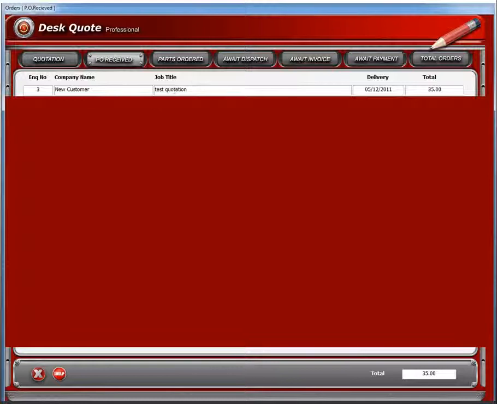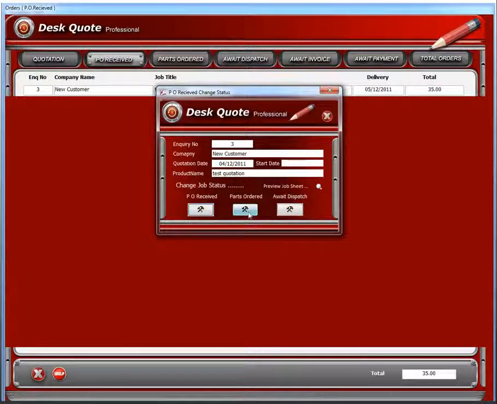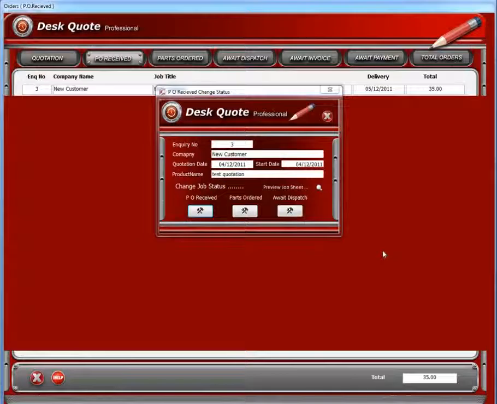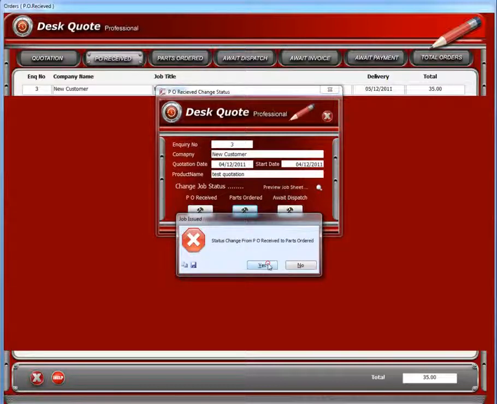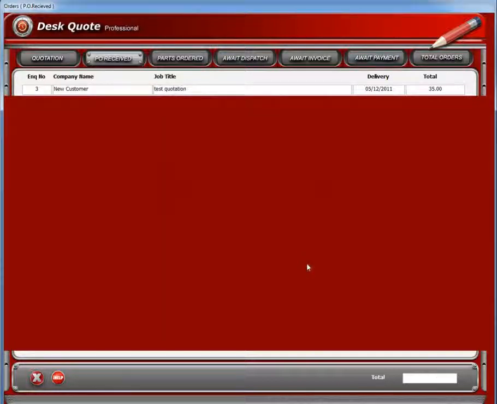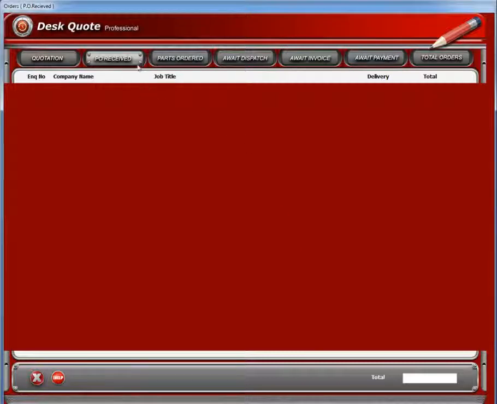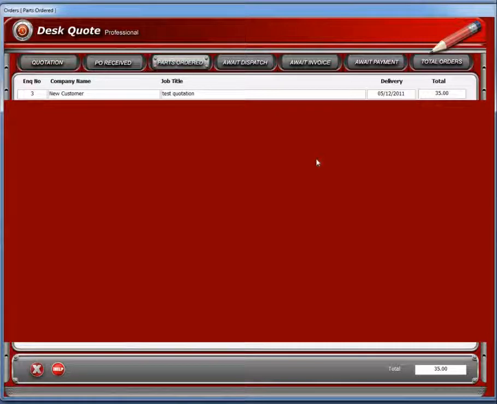By clicking on the job title, you can move the status over to parts ordered. Now, moving your status over to parts ordered will automatically print you a job sheet, a worksheet. As you can see, it asks whether you want to print a job sheet. We will say no for now. Now, it's moved the status from purchase order received to parts ordered.